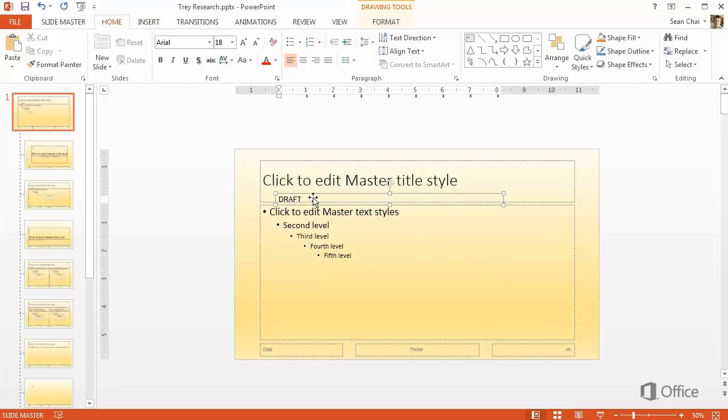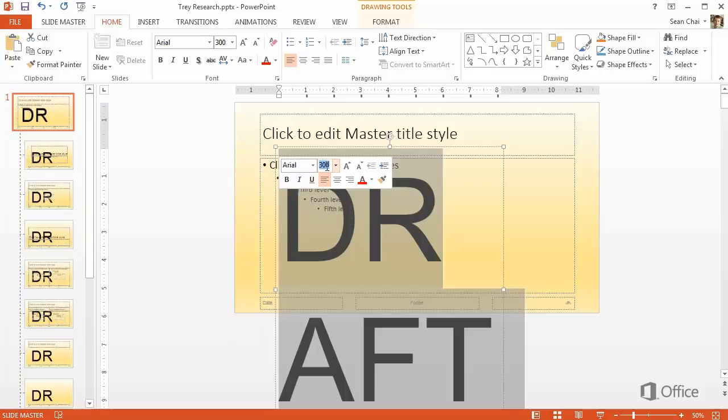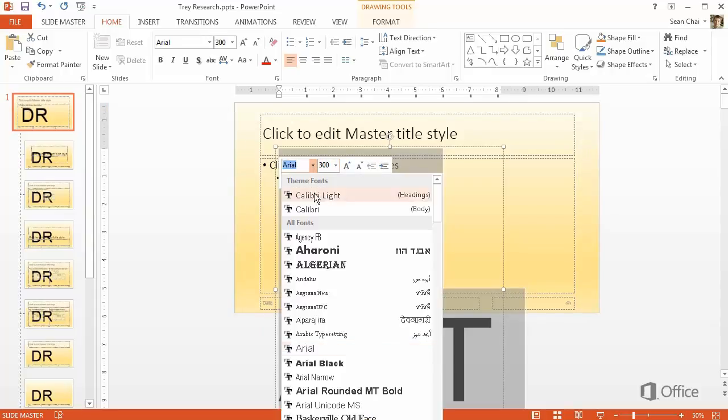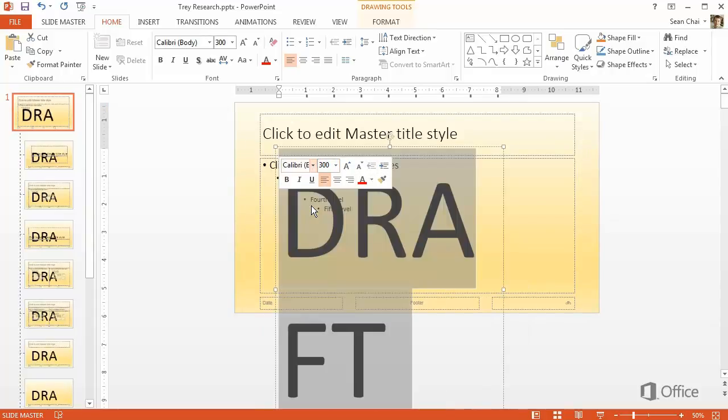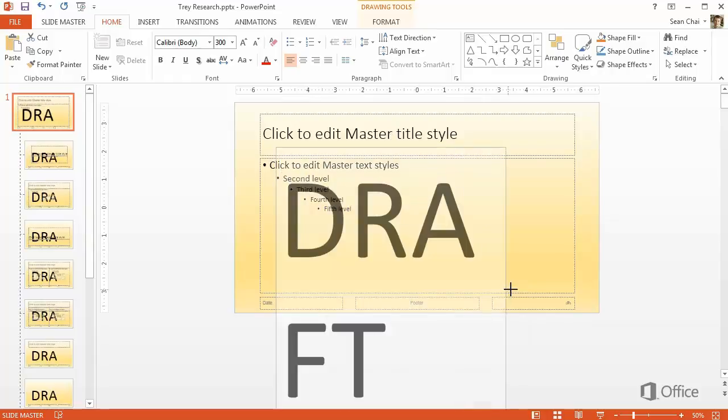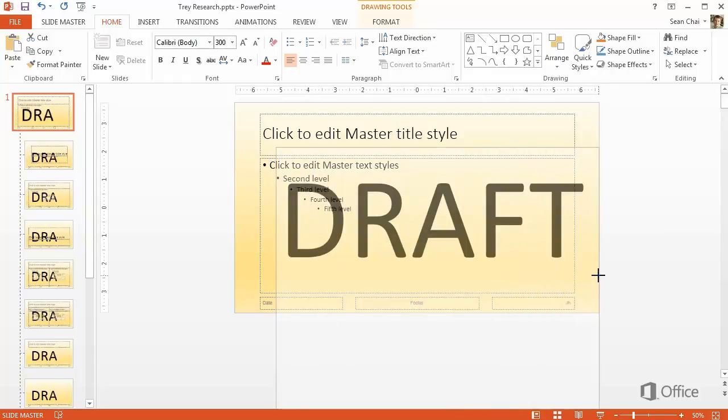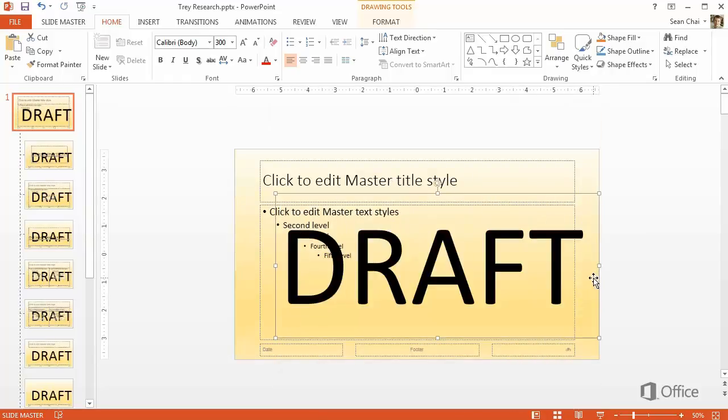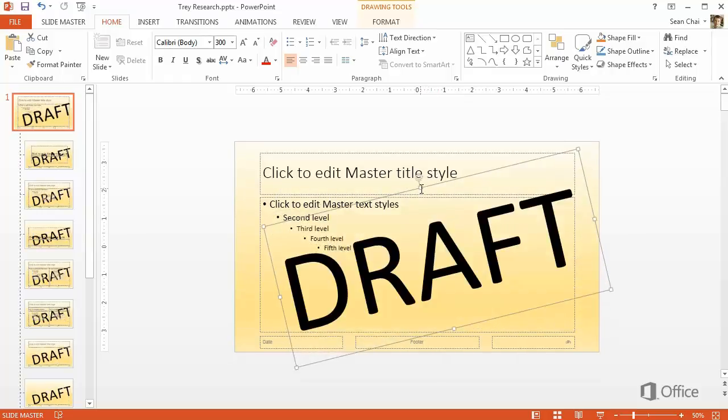Select the text. Enter a font size of around 250 to 300, and change the font style if you want. You may need to widen the text box a bit. Next, go to the top of the text box and click this circular arrow called the Rotate handle. Drag it to the left so the text angles upward and fills the slide.